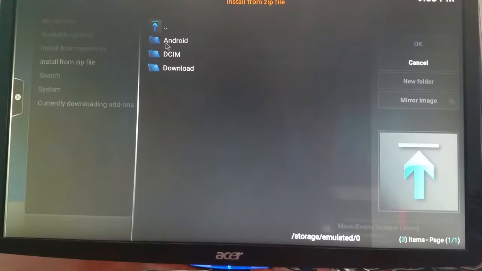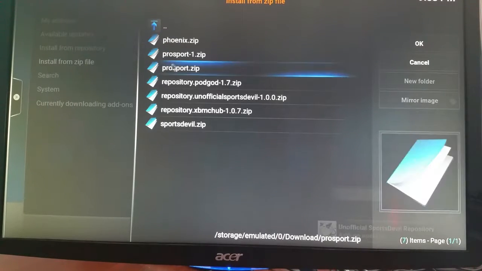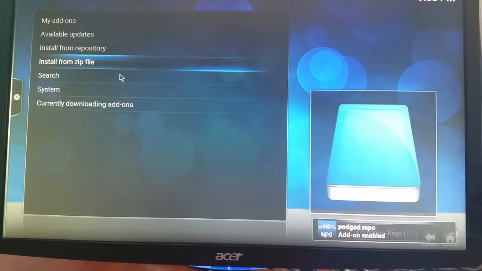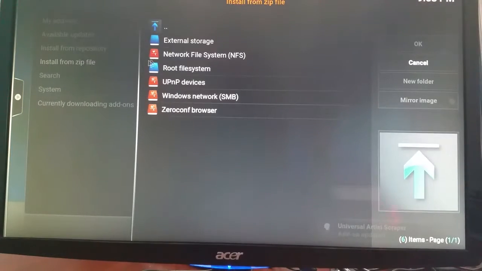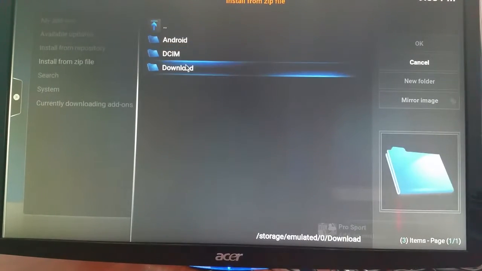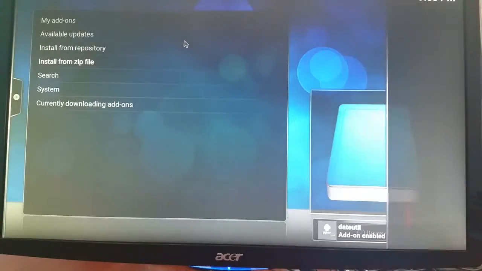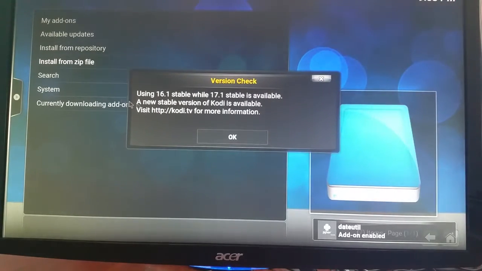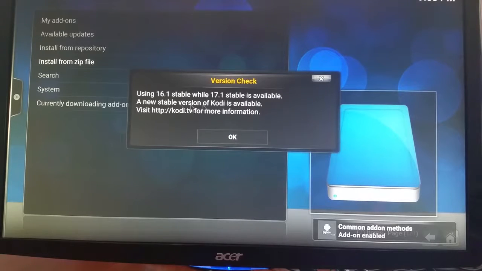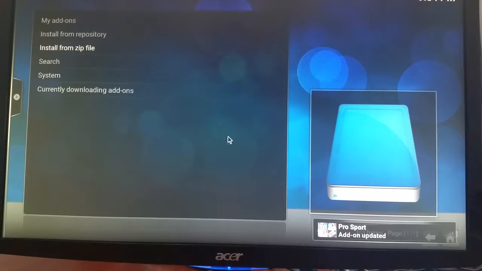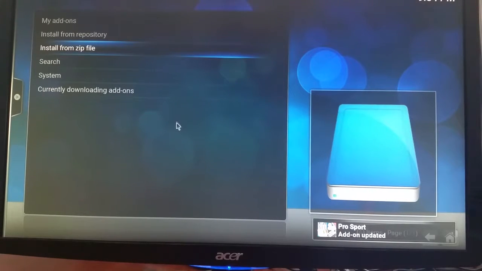And we're just going to keep doing this until we get all 6. Pro Sport, again, I do have a duplicate of Pro Sport, which we don't need to worry about. And Phoenix. Okay, so this is just a message telling me that there is a new version of Kodi. It's not needed to get the new version. There is some benefits, some drawbacks. So again, your Kodi should still work fine. Just going to click OK to get rid of that.